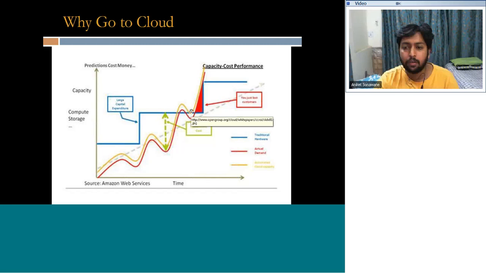The red line is the actual demand, and the yellow line is the cloud provisioning, which means here you have scaled up and here you have scaled down. Here you have scaled up, here you have scaled down. Here you have scaled up, very aligned to the actual demand. And you have no lost customers because the yellow line goes here. So this is the real motivation of what a cloud can solve over traditional buying servers in thousands and installing them.